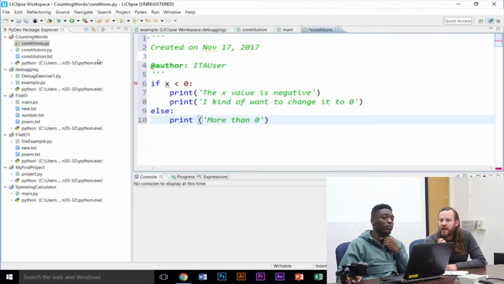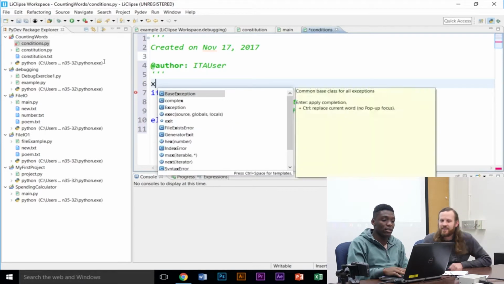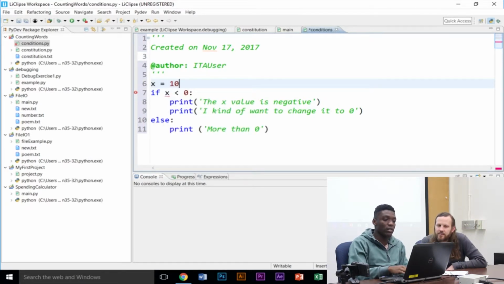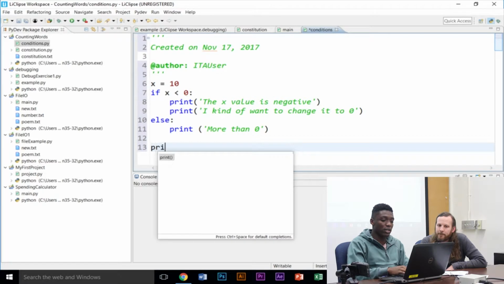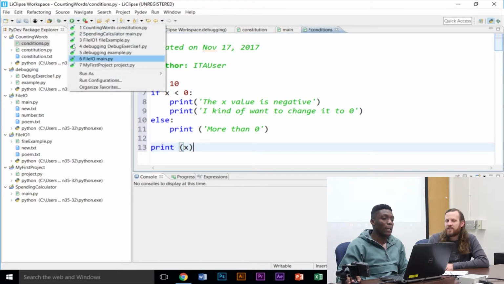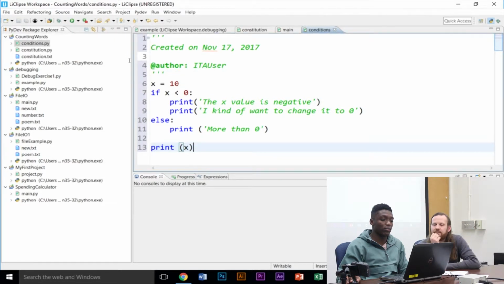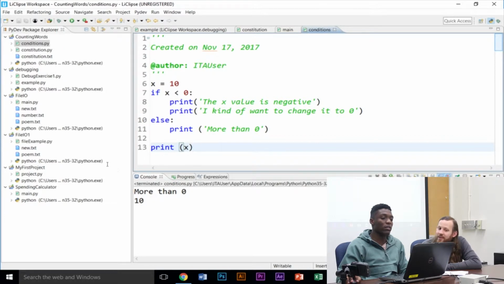Do we need to set x to something beforehand? That's the good thing about Eclipse, you can edit it. So you can go back and say x equals 10. Then you can test that. Print x at the end, so it'll print one of these strings and print whatever the value of x is. So run the code. It says more than 0 because x is 10.